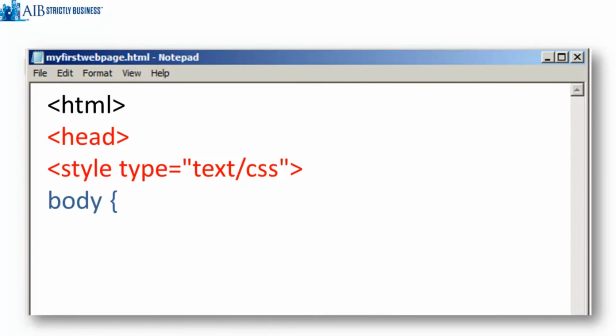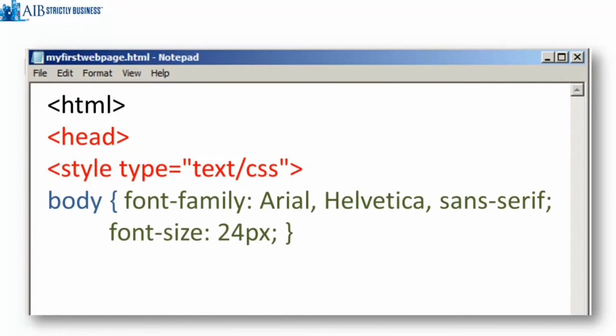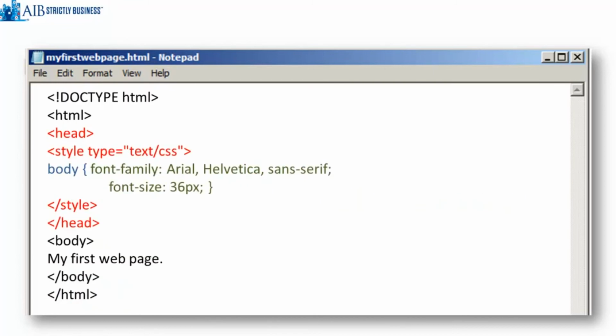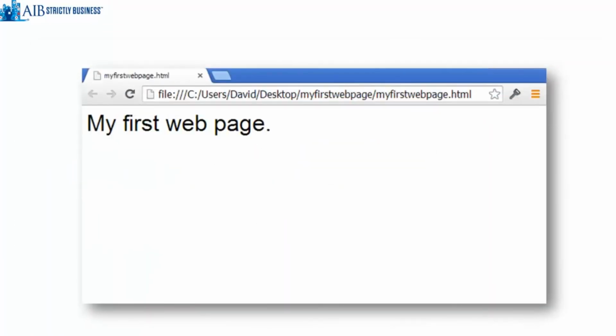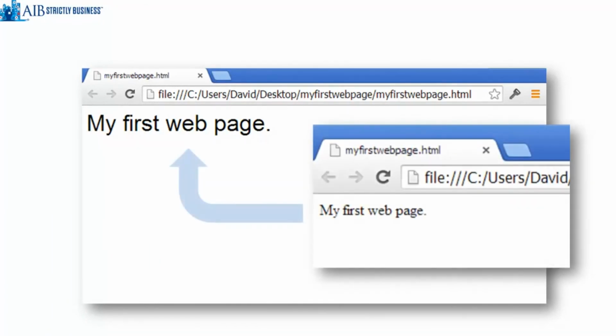Now let's add instructions for what we want our text to look like. Be sure to include a closing style tag and a closing head tag. So here's what your finished code should look like. Now let's open the file again in our browser. As you can see, the browser has changed the way the font looks according to the style instructions we placed at the top of the page.